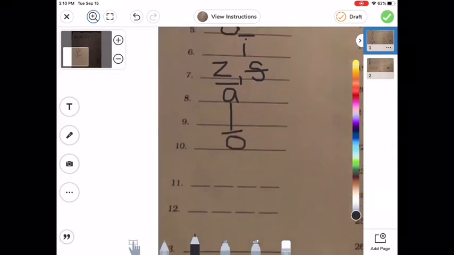On number 11, we're going to try something a little bit different. We're going to try to spell the word last. So last. So let's break that apart. What do I hear first? O.